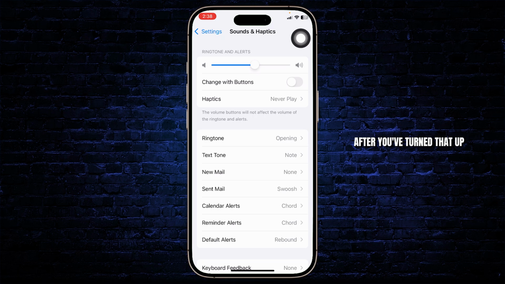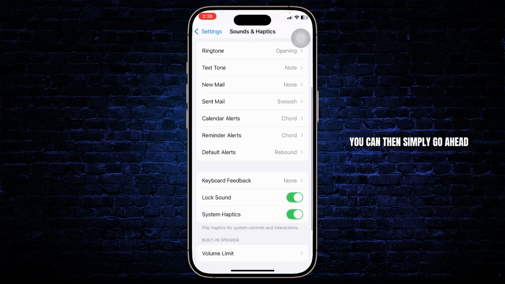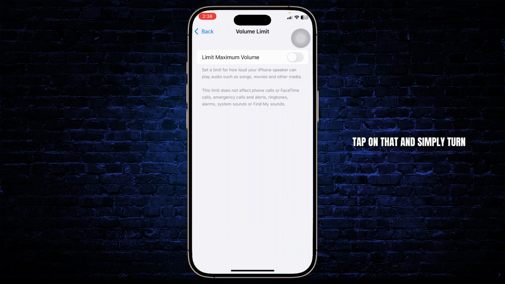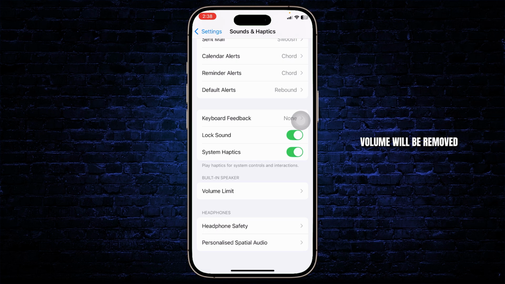After you've turned that up all the way, you can then simply go down below. There you'll see volume limit. Tap on that and simply turn off the limit maximum volume option. After you turn that off, the limit to your maximum volume will be removed.